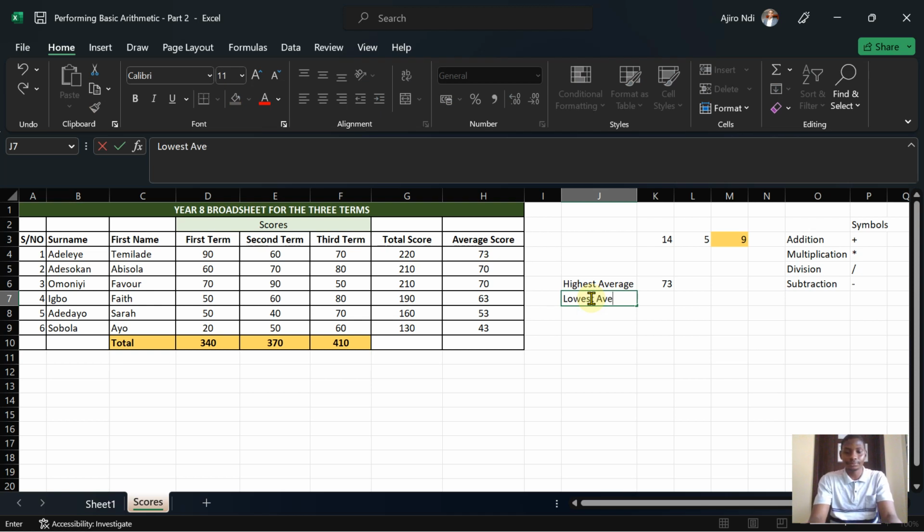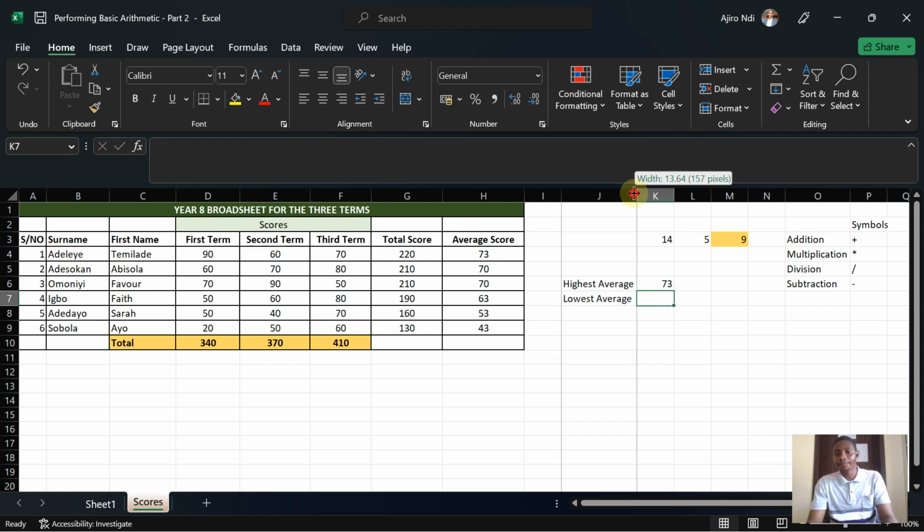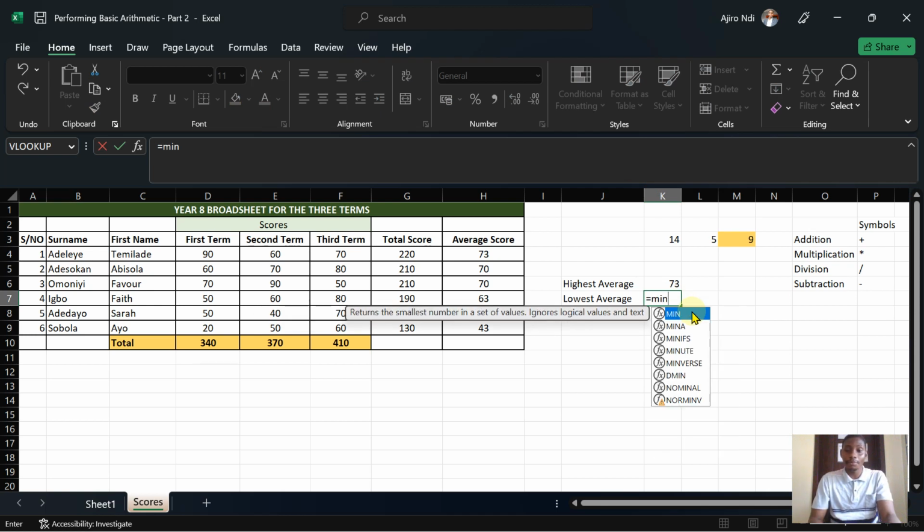And I have lowest average because I want to know who the lowest average is. So for the lowest average, I'm going to use equals to mean. And what mean does is return the smallest number in a set of values. Yeah, from that range, it's going to return the smallest value.